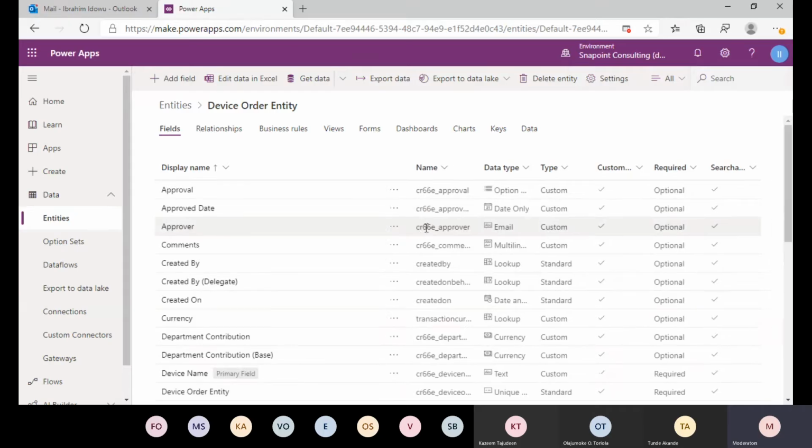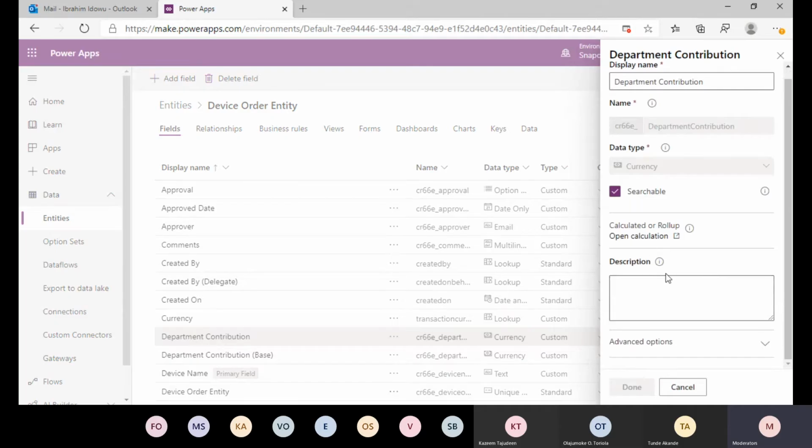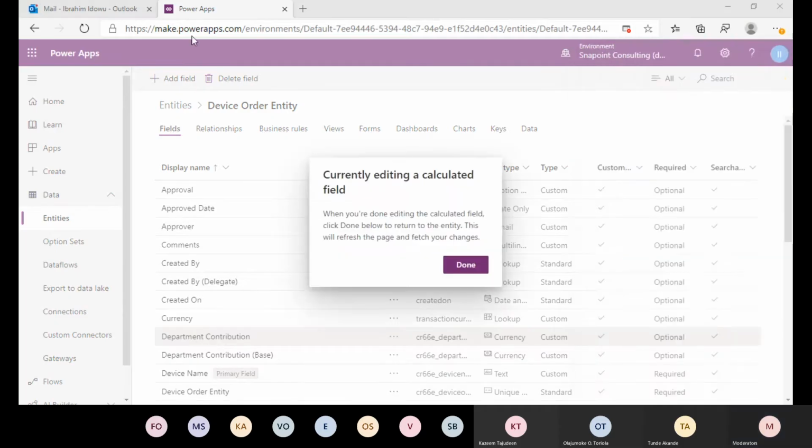While it is trying to save, it shows another pop-up where we can now set the condition and action. So like a quick recap, we are creating a calculated column, and the essence is that we want to be able to calculate 10% of the price and attribute it to the department contribution. We don't want whoever is ordering this device to be doing the calculation himself or herself. So what we are doing is automatically calculating 10% of the price as the department contribution. So I'll click on this again and click on open calculation.